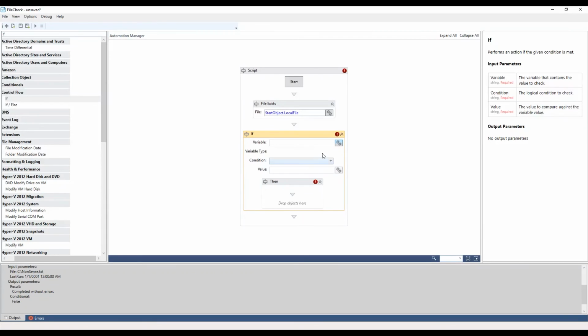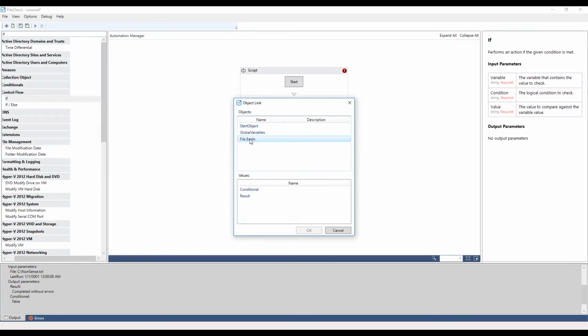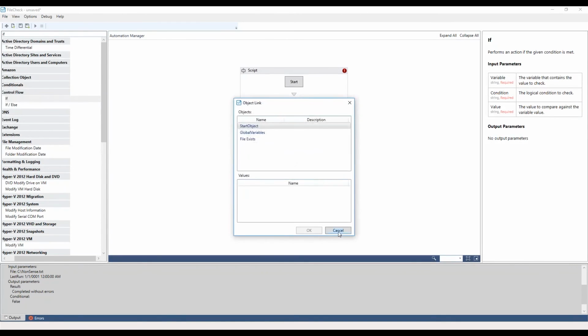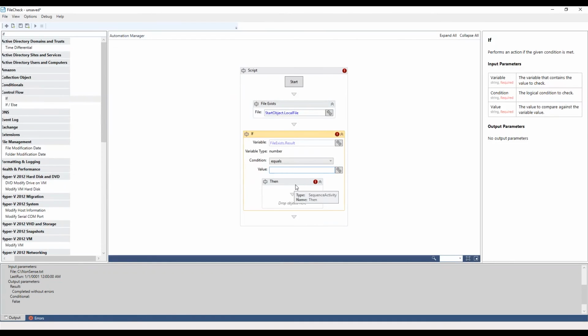So in this given variable, I'm going to point at a given object. I'm going to look at the file exists result. Also, I can then choose the condition of equals. And in this, the value you can see is looking for a given string. So I can look up objects, or I can just type in this field. I'm going to first type in false. Now, I believe in this given object, it's looking for 0, 1.